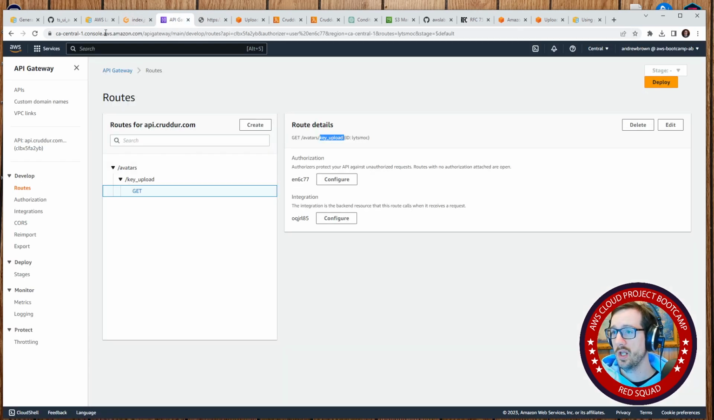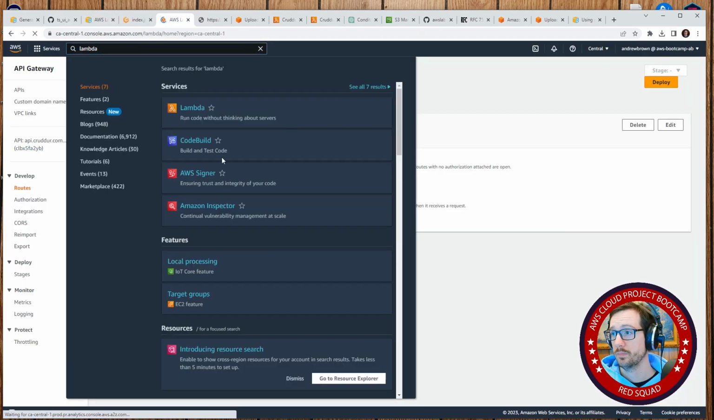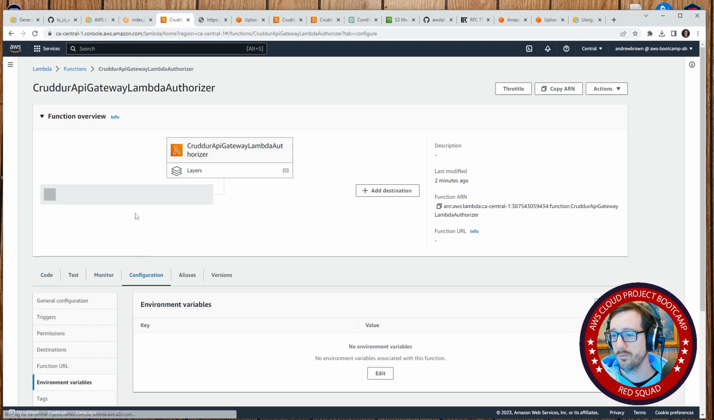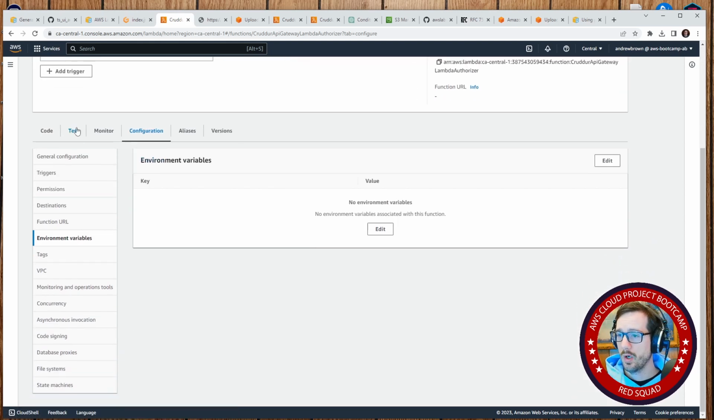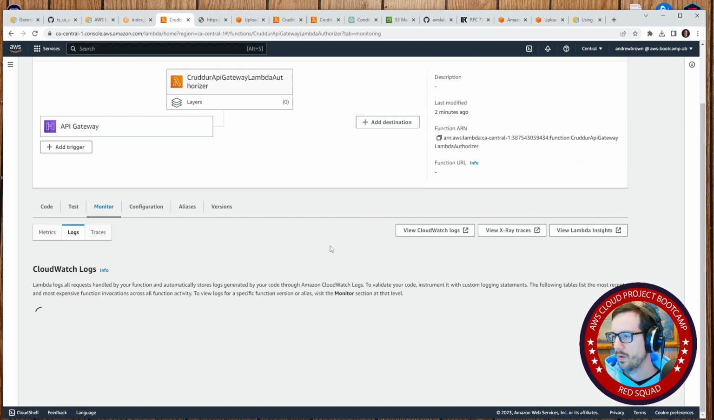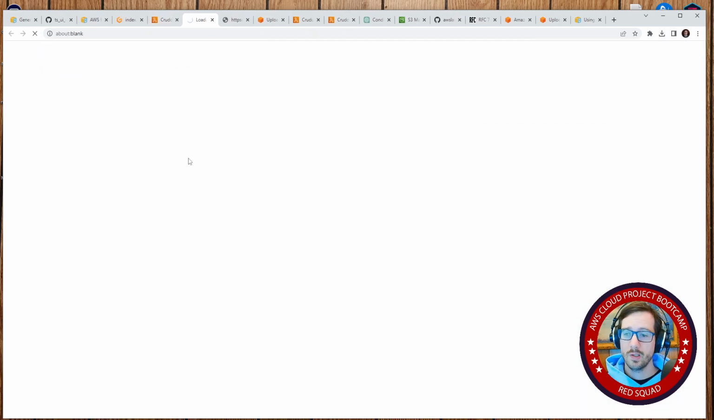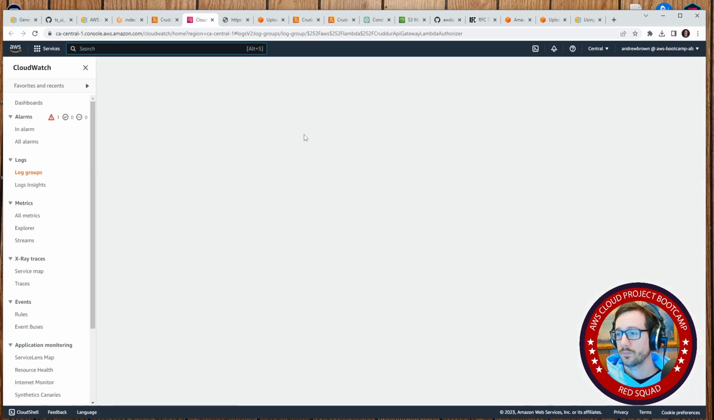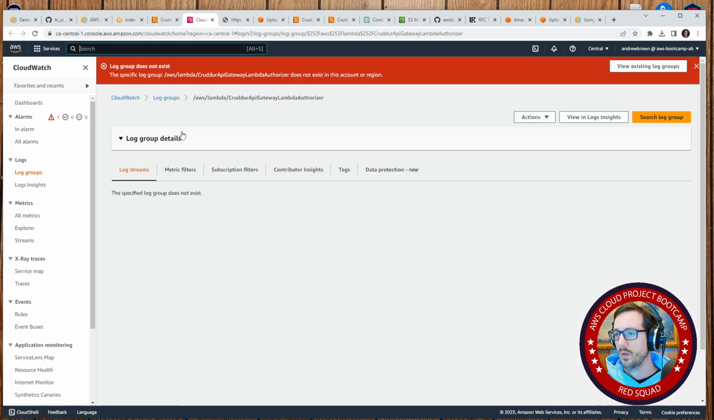But what we'll do is go and see if that Lambda was triggered, because maybe it errored out. Maybe it didn't work at all. So if we go back over to our Lambda, into our CRUD API authorizer, we'll go to our configuration and check out our logs. We'll view those CloudWatch logs. I'm hoping it's logged something out for us here. So let's find out. The Lambda log does not exist in this account or region. So that's telling me that this Lambda's never been triggered.